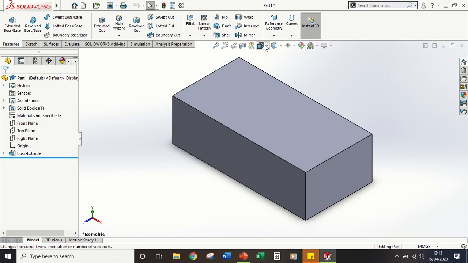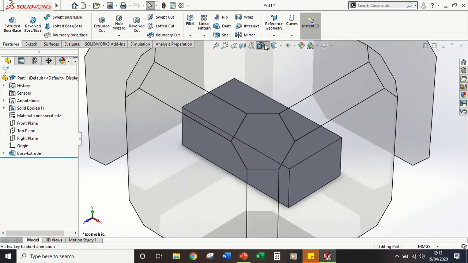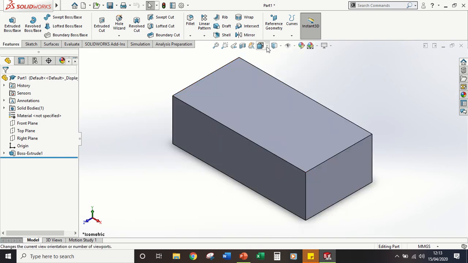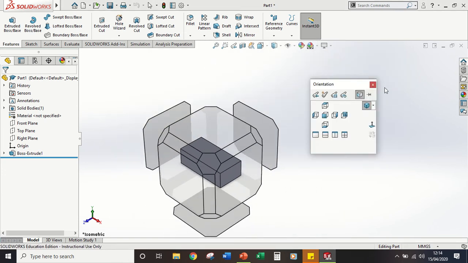Another way of doing that is, if you come up here, see view orientation appears, it does the same thing. Just another way of getting it. I prefer using the space bar. I find it quicker, because when I look up here, I always find it hard to remember which one is which, so it takes me longer. Whereas with my space bar, it appears straight away.